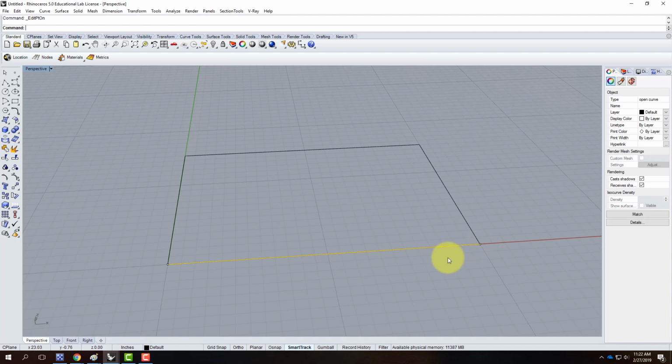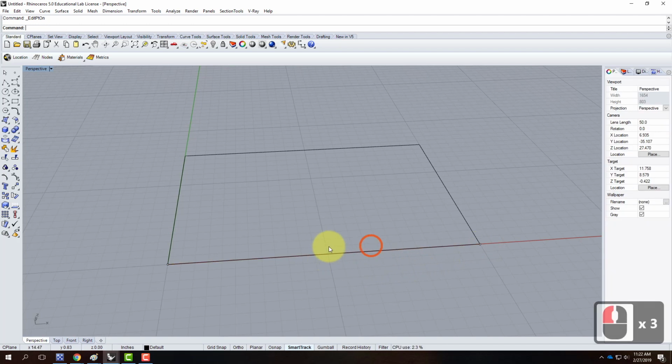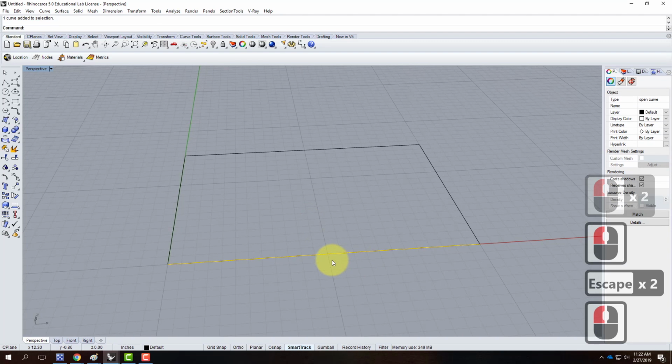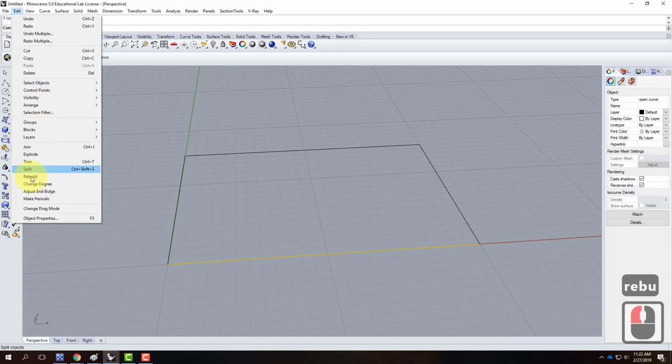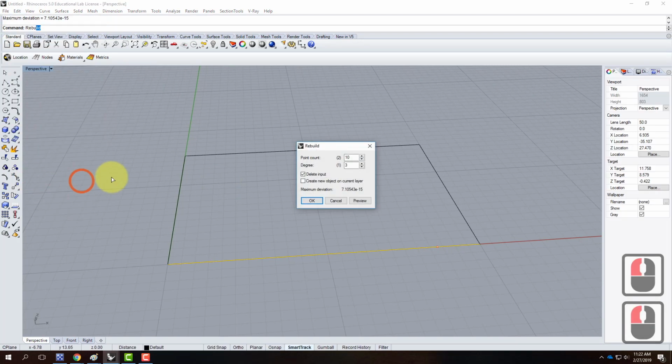Not much to it. If I wanted to start manipulating this line, it would be really nice to have a few more control points on that line, even though the line is still relatively straight. So let me take this line, and I'm going to use a command called rebuild. I can type in rebuild, or I could go to the edit menu and choose rebuild. And this allows me to change the point count, or the number of points that are defining this line. So the point count here, we'll go up to maybe 7.